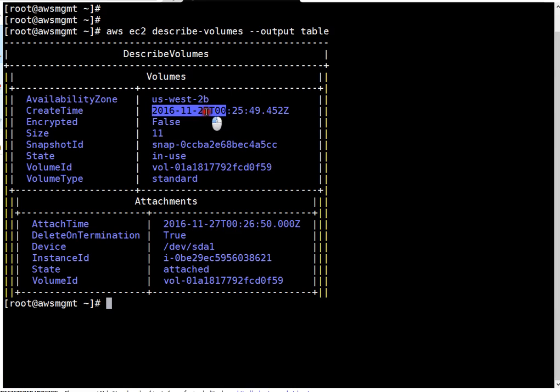This was created at this time, and this is in this particular availability zone. And this is the attachment, like to which instance this volume is attached. If you see, this volume is attached to this particular instance ID, state is attached, and this is attached as /dev/sda1. On the operating system, it will be appearing as /dev/xvda1. Why xv? Because that's a Xen hypervisor format, and at this time this volume was attached.